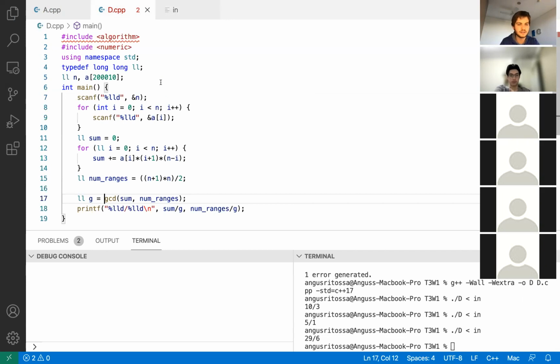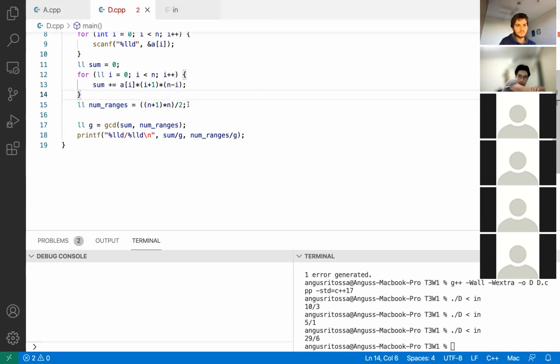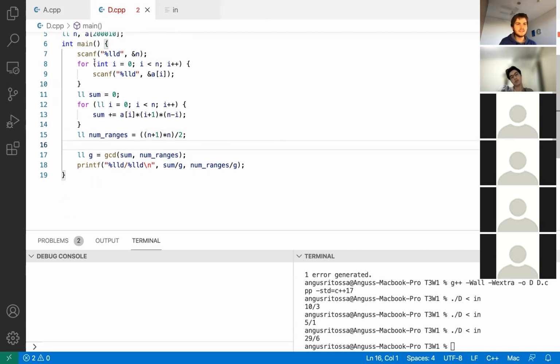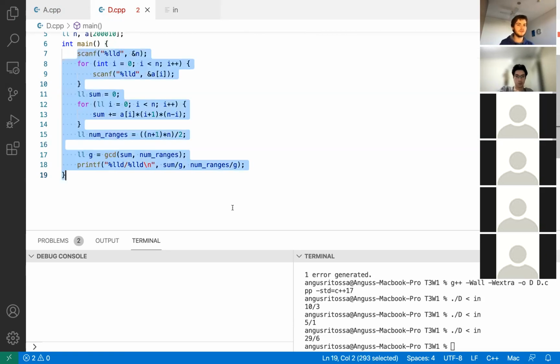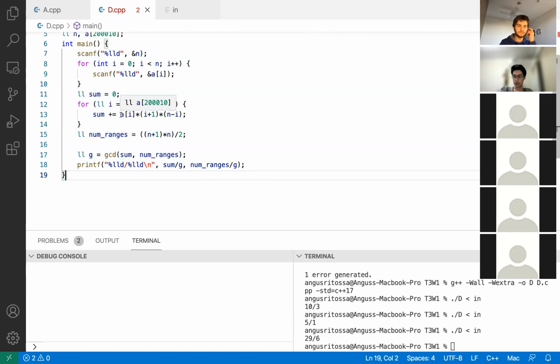Again, in a contest, we would submit it, but in the interest of time, we're not going to. So yeah, this is a harder problem. It's an example of a problem where most of the work is done on paper, and then coding it up is like a five-minute operation once you've worked it out on paper.